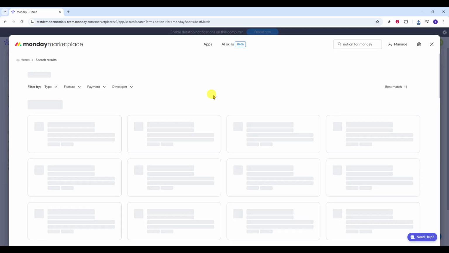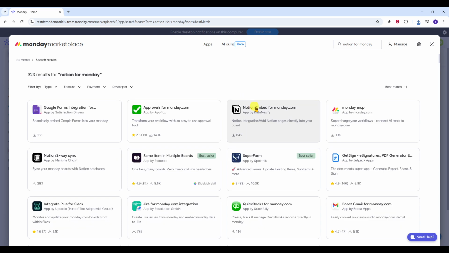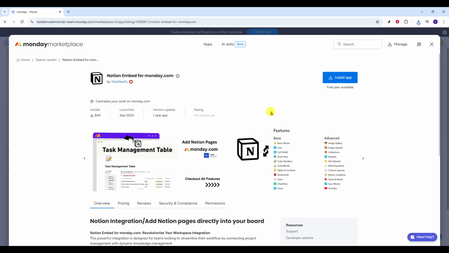Once the Marketplace opens, go to the search bar and type Notion. In the results, look for Notion Embed for Monday.com. This specific listing lets you display a Notion page within Monday, which is great for centralizing documentation, briefs, wikis, or project specs without switching tabs.